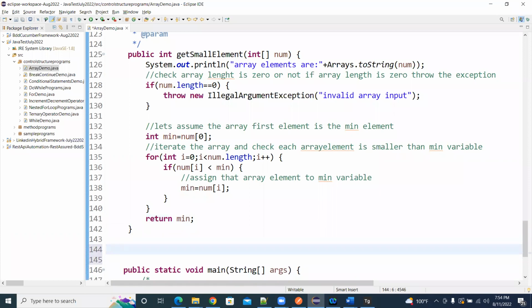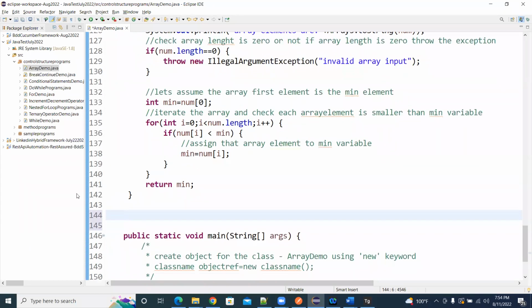Next. A lot of programs we are writing on arrays. So you have to understand the loop. That's it. Then first you need to understand how an array works, how it will store the elements. So these concepts are important. Now let's move on to the next program.